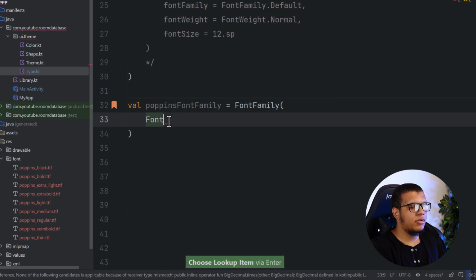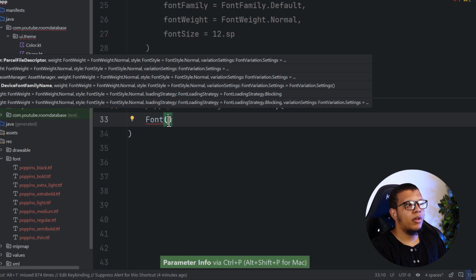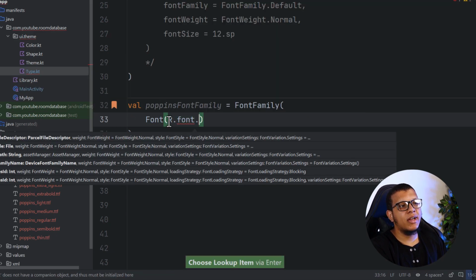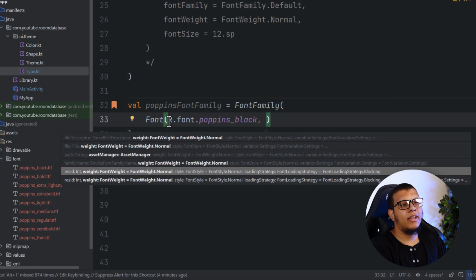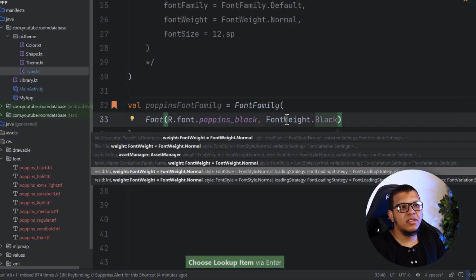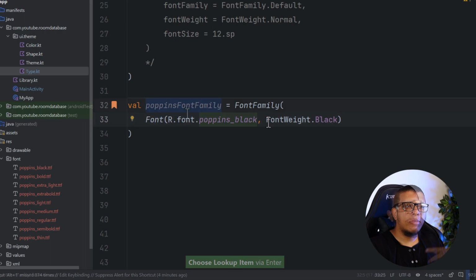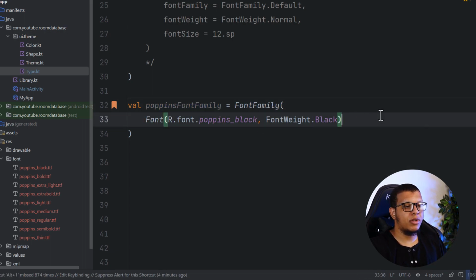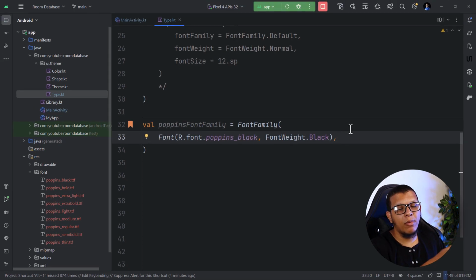And here as a font, we need to provide the following. There are multiple ways. We are going to provide the one that contains a resource ID. So we can provide black. And here we can usually set the weight. So there is FontWeight, and here I can specify that this is black. Why do we need to do that? Because later on when we use this font family, we can specify which font weight we are using, and you can duplicate that for all of the remaining fonts.